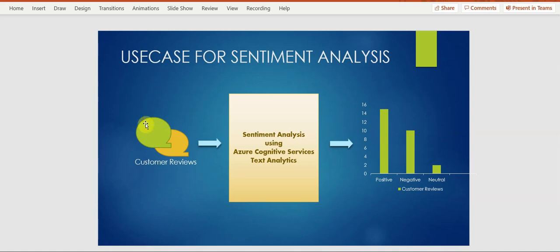So for customer reviews, I have taken a CSV file which has all these details. And the same CSV file will be the input for this particular service, which is Azure Cognitive Services Text Analytics. And the output of this service will be utilized to plot dashboards or to create any sort of charts. So for this entire flow, I will be using Python as a programming language and will show you how we can do it step by step.